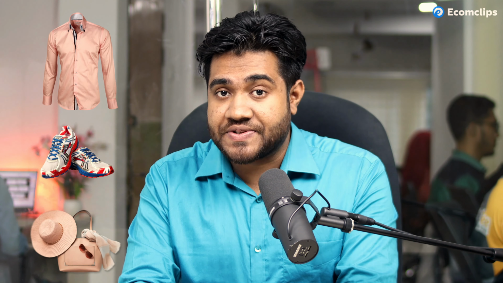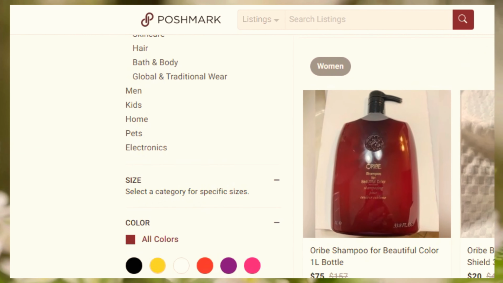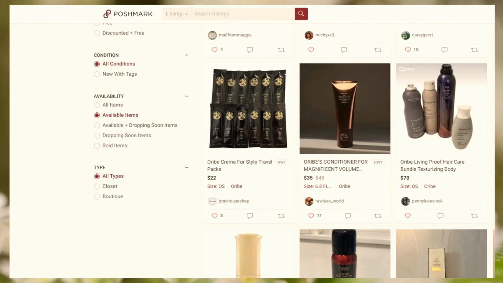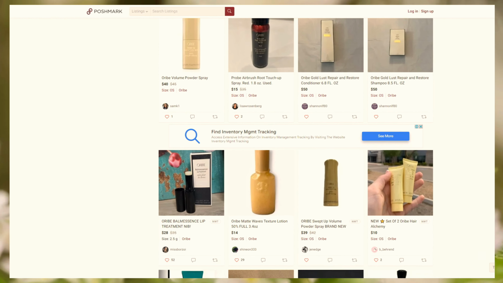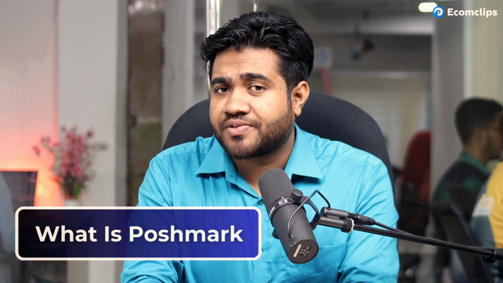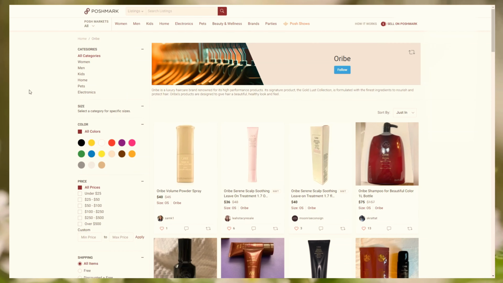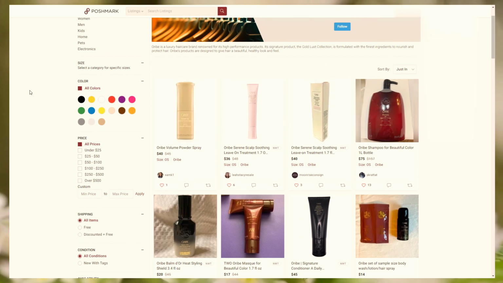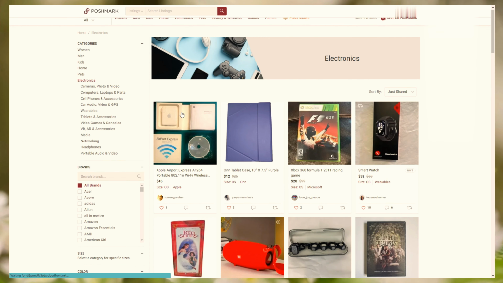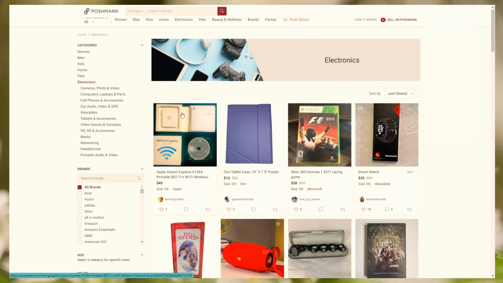We often have unused clothes, shoes, and accessories that we no longer want or never wanted in the first place, which could be the perfect fit for someone else. Based on this point, Poshmark came and became a huge success. So, what is Poshmark? It is a social e-commerce marketplace where users can buy and sell mainly new and used fashion, home goods, and electronics to make some extra cash.